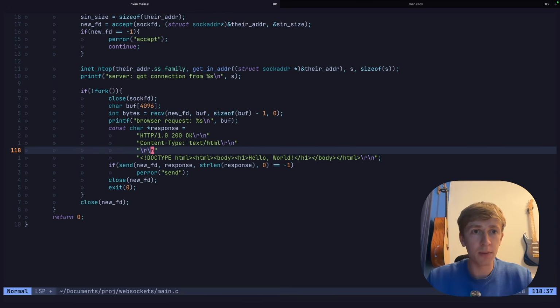When a browser connects, it immediately starts transmitting its request. The data sits in a kernel buffer waiting to be read. If your server ignores it and just starts sending a response, a few things can go wrong. The browser may still be writing its request while you're writing your response. This causes a collision on the connection.